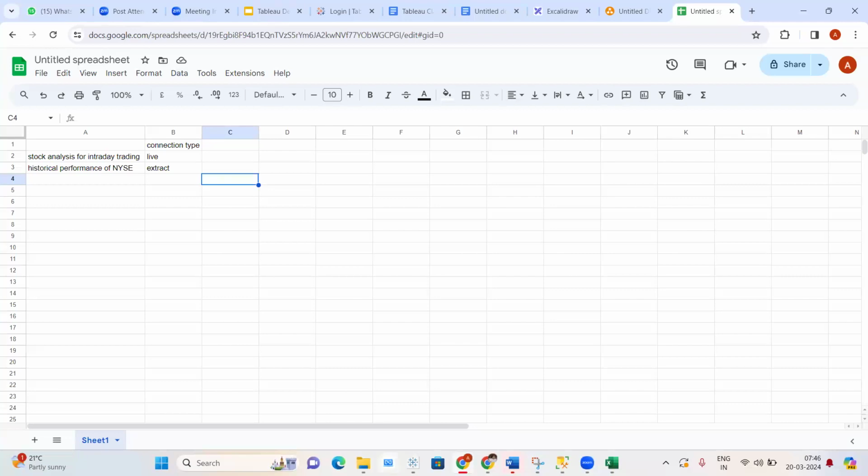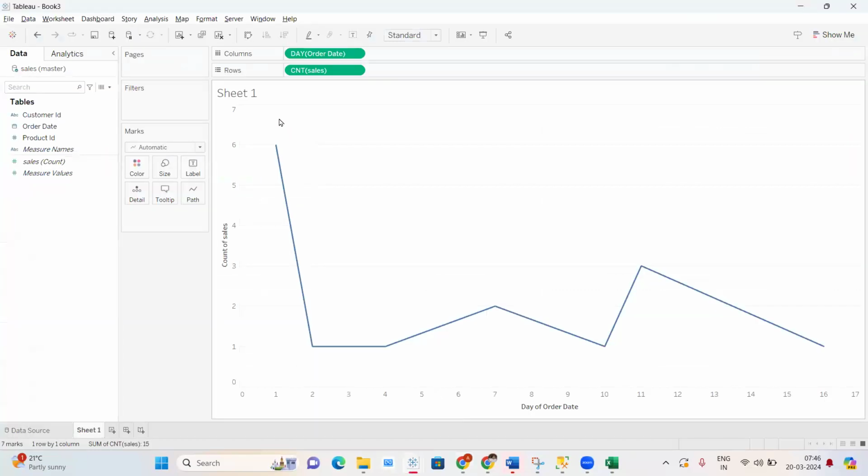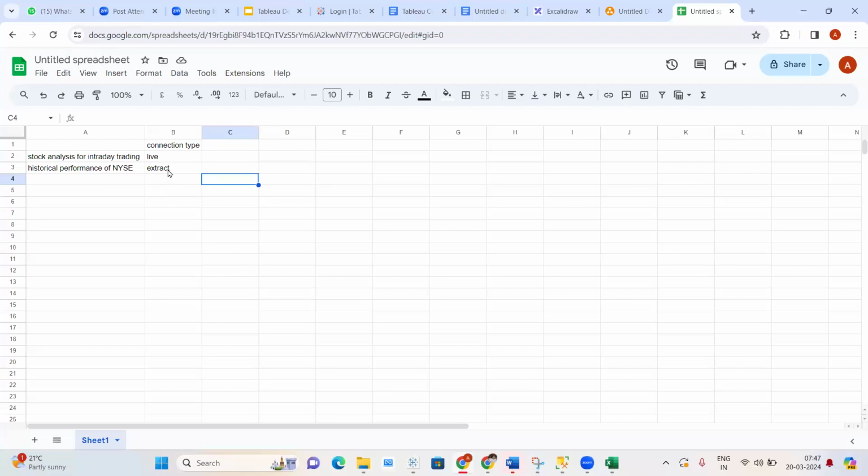Like, let's say, whatever we created, this line graph. Historically, this has happened. This is how my order flows, right? So in that way, we'll use extract. What happens is, extract will save all the data, right? And the live connection will not store data. It will have more performance.